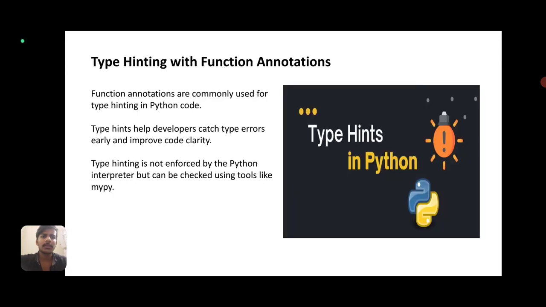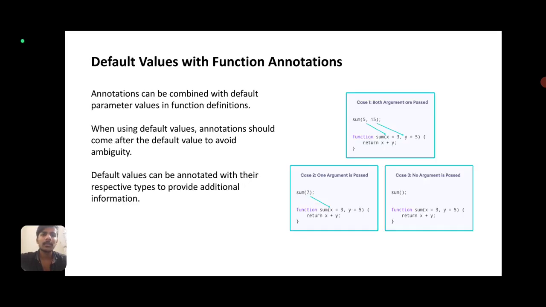Type hinting with function annotations. Function annotations are commonly used for type hinting in Python code. Type hints help developers catch type errors early and improve code clarity. Type hinting is not enforced by the Python interpreter but can be checked using tools like mypy.